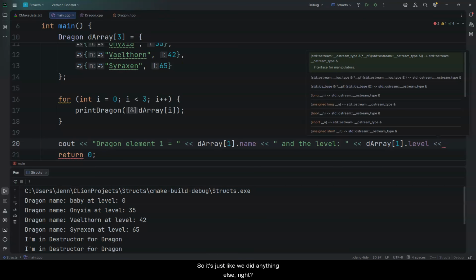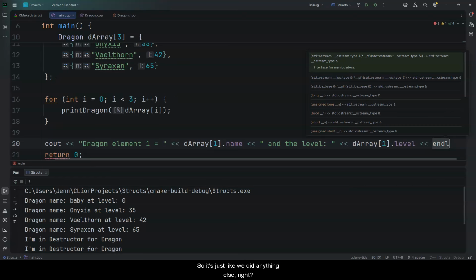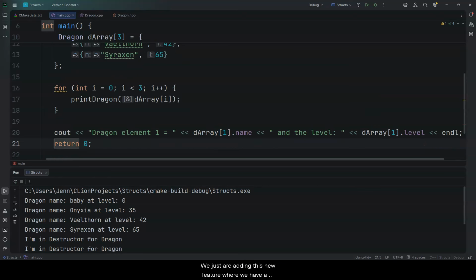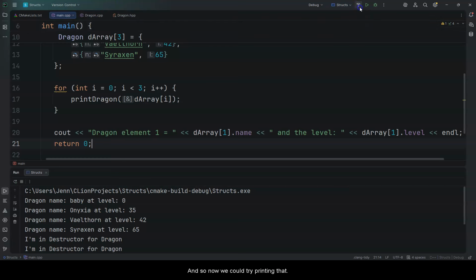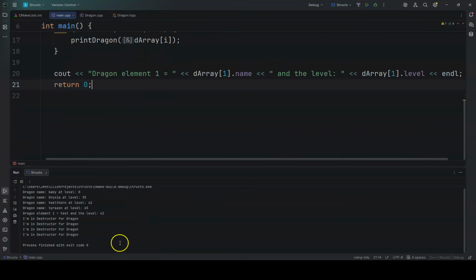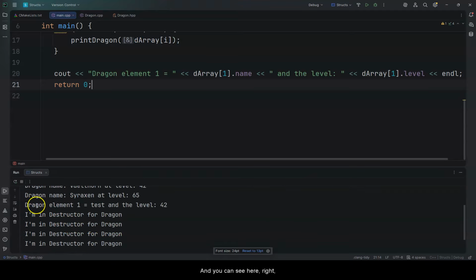So it's just like we did anything else. We just are adding this new feature where we have a variable that we're adding at the end of it. That's all we're doing to change this. So this is like any other array that we've made and we call it, but now it has subparts to it. And so to access those subparts, we just need the dot and whatever it's called. So dot name and dot level, and we're getting it. And so now we could try printing that. And you can see here the Dragon element 1 is test and the level is 42.